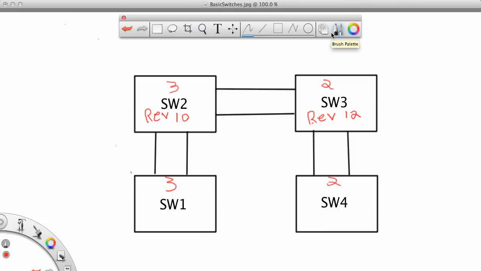Likewise, switch 2 keeps sending update packets out its port, and switch 3 keeps dropping them because switch 3 has a higher revision number than switch 2. So it's kind of an interesting scenario where neither side is going to update their VLAN database based on each other because of either legacy rules or new rules implemented in the system.